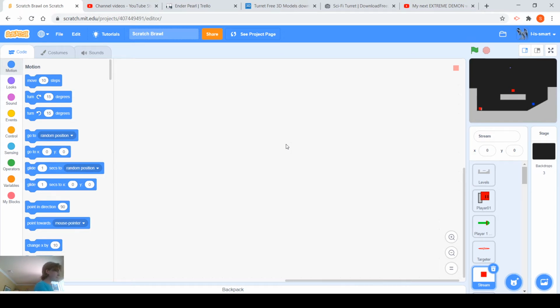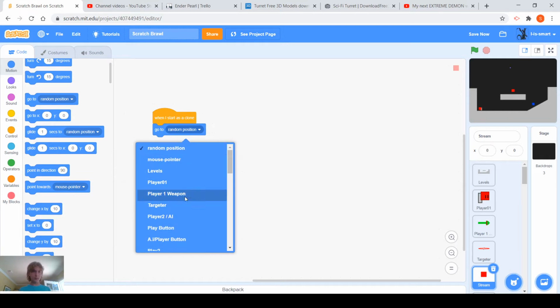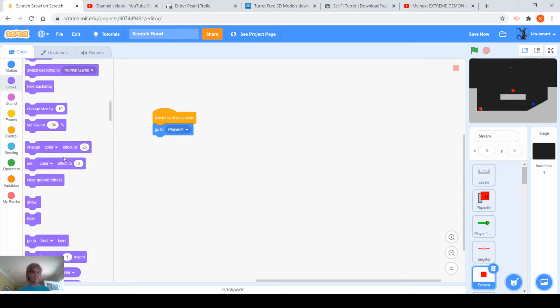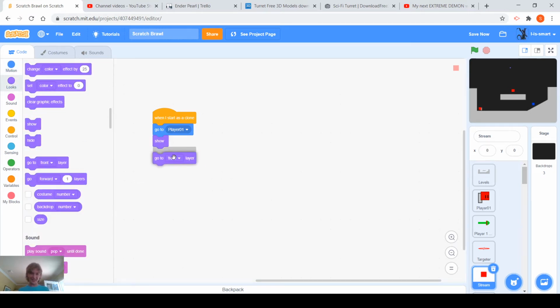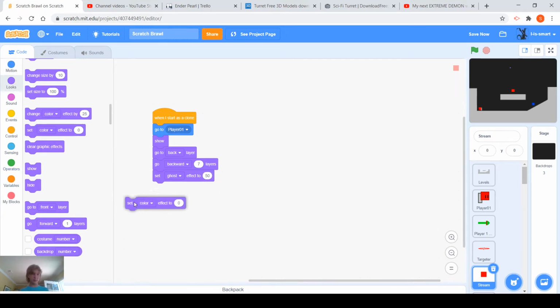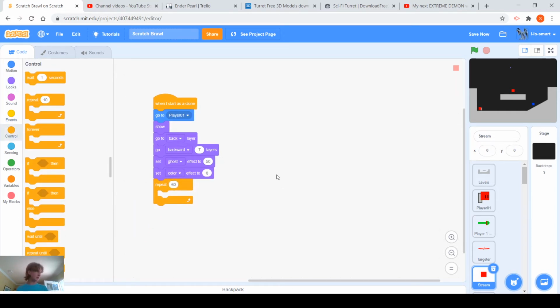Okay. Nice. Now, we can just say, when I start this clone, it will go to the player. Don't worry, the player will create the clone. It will show, it will go to the back layer, and it will go backwards 7 layers, so it's even behind the level. It will set the ghost effect to 50%, and it will set the color effect to 0. Okay, we try and repeat this 60 times.